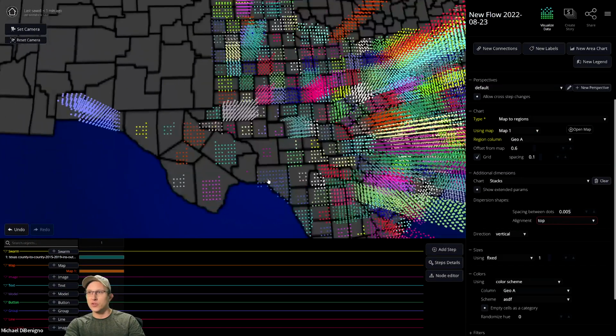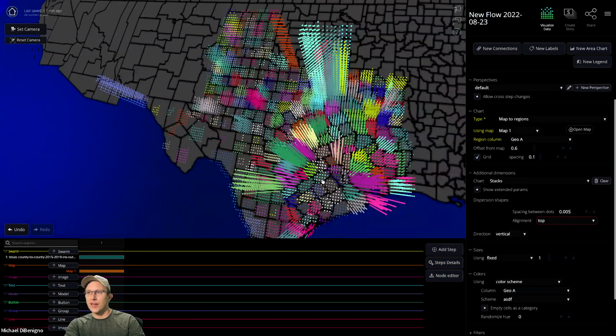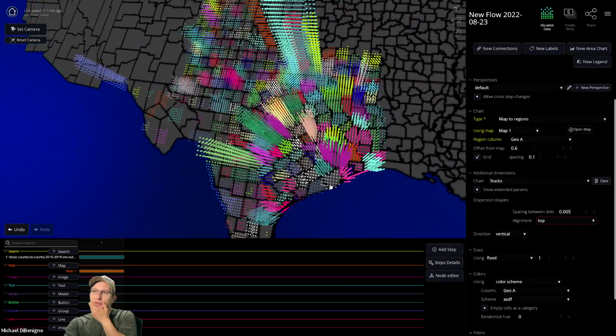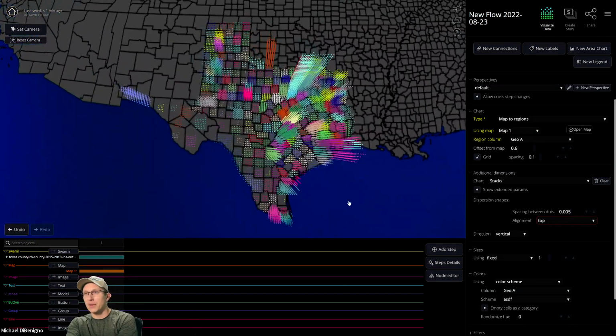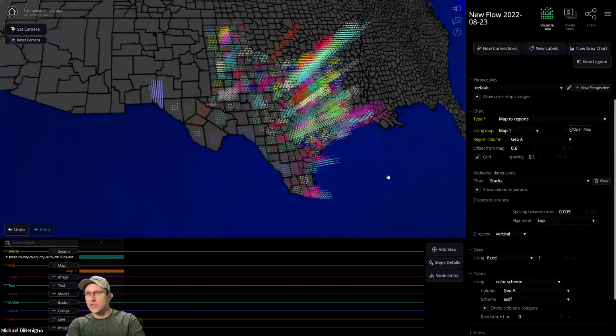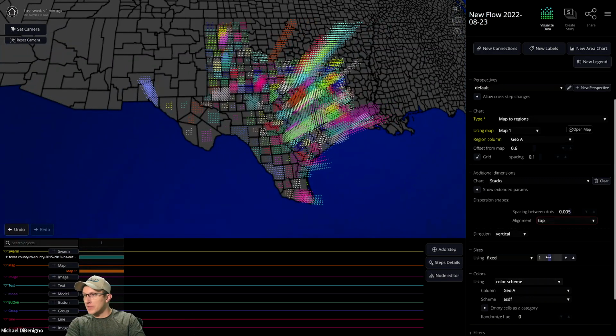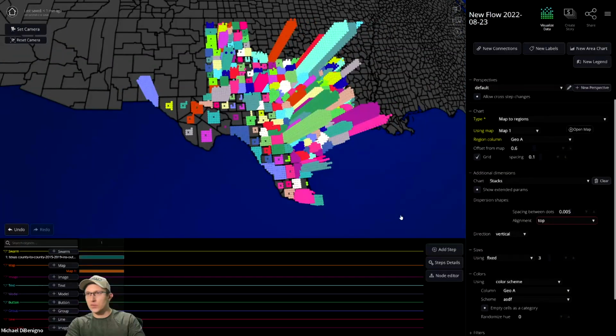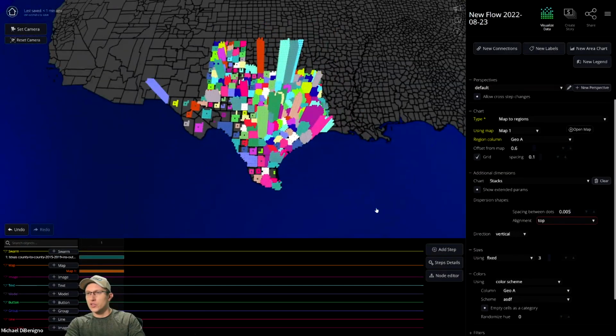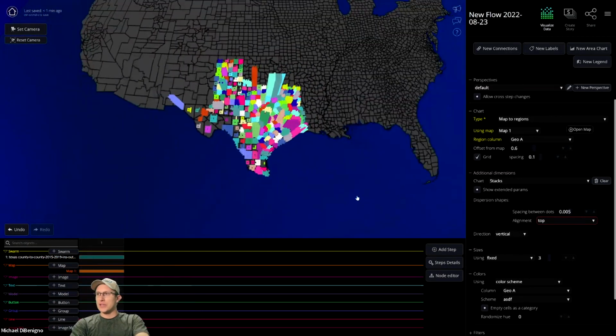So in some sense, you're looking at somewhat of a population density by being able to account for the area of each of these counties. I'm going to make these dots a little bigger again so that we can see them more clearly. So this is sort of that origin step of, okay, here are the people in Texas. Where are they moving to?